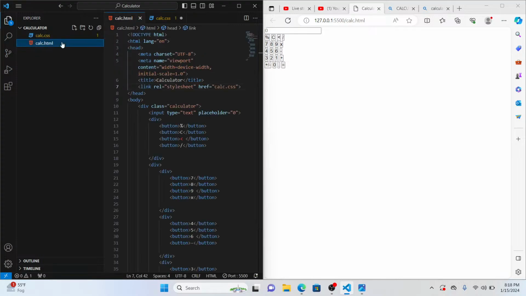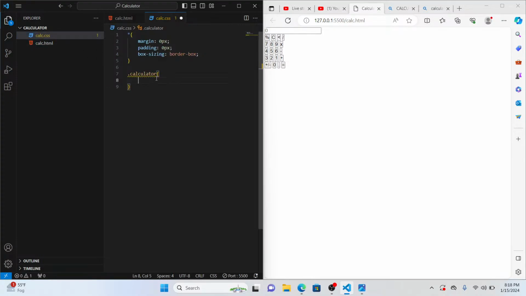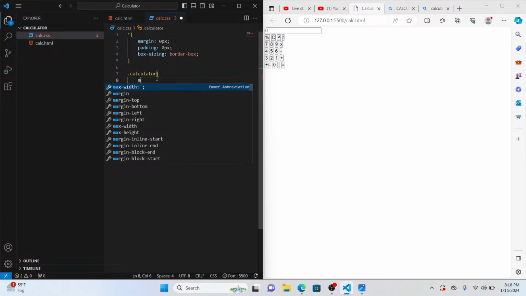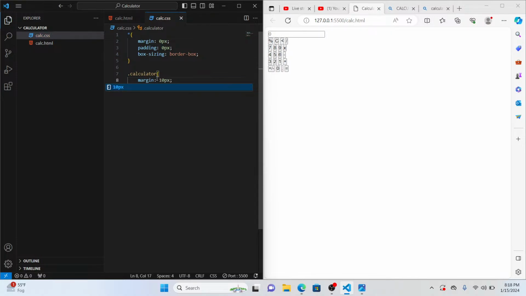So wait, let me check it. Do we have the calculator? Okay, we have the calculator, and we're going to make the margin of 10 pixels. And after that, for making it in the center of the body, I can just use align items center, and we can just justify the content. Justify content center.